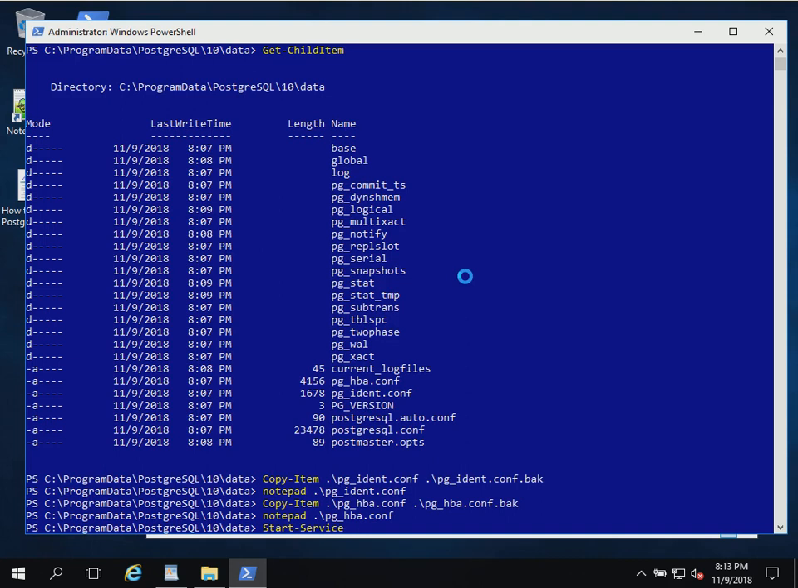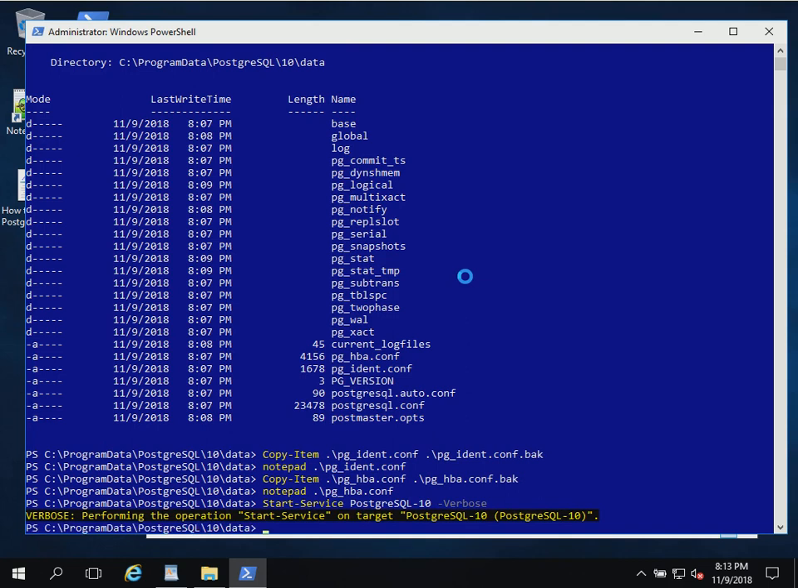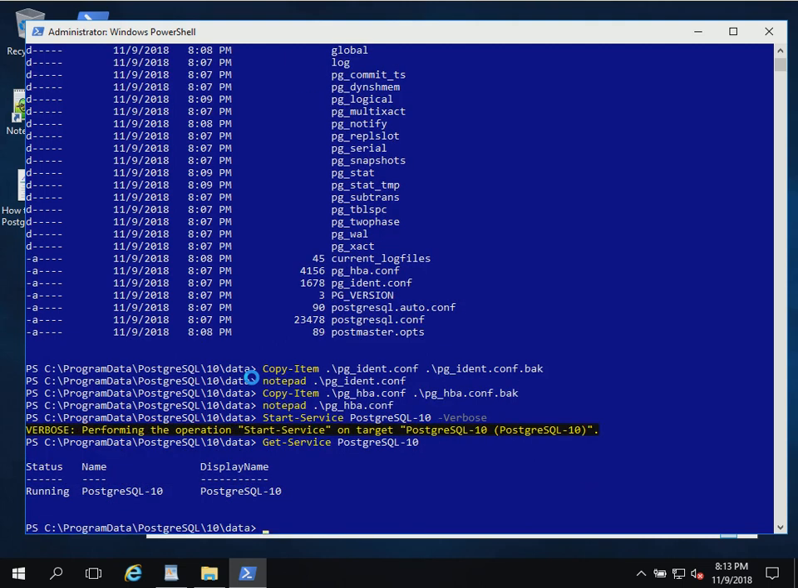Now we can start the PostgreSQL database service itself. Okay. We should see it. Yep, and it's up and running. So we're good to go there.